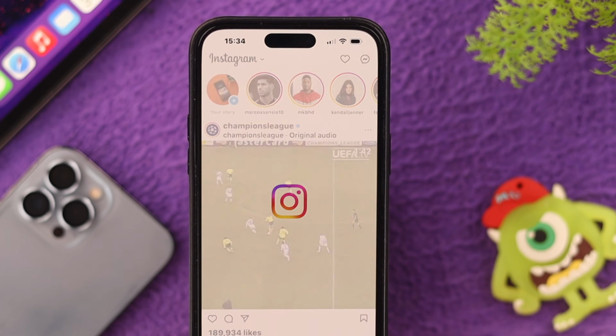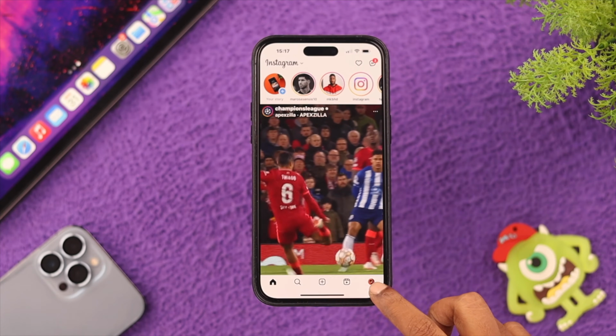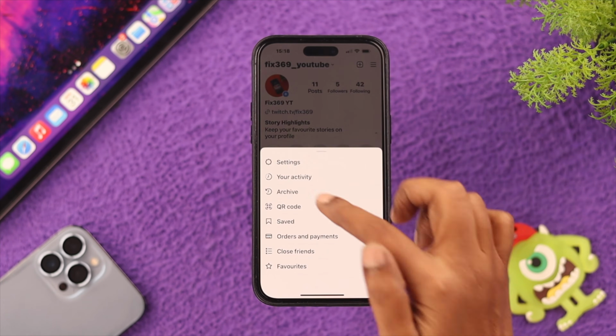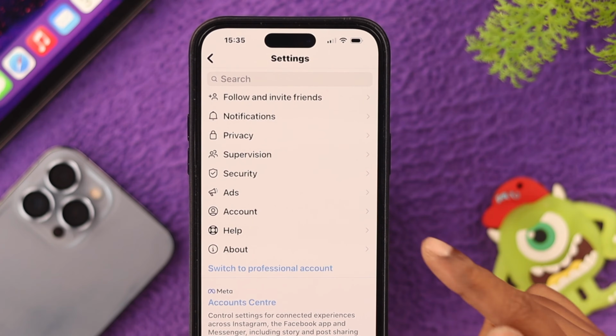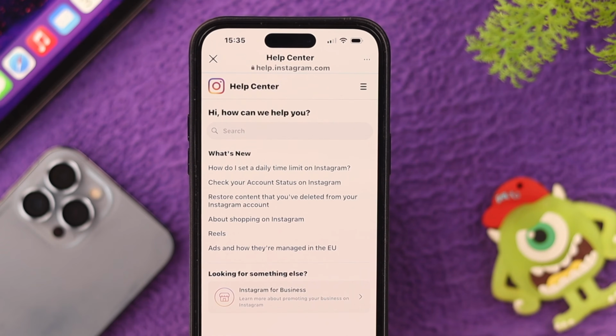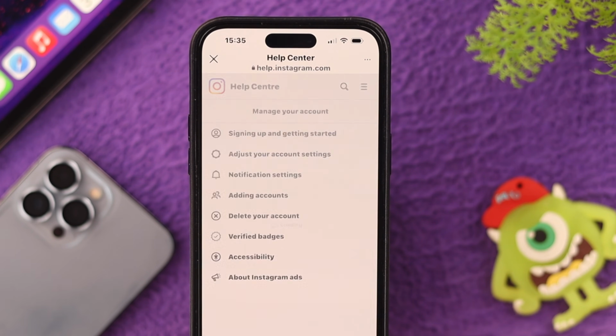First go to the Instagram app and then log into your Instagram account that you want to delete. Go to your profile, click on this hamburger menu. From this, go to settings, click on help. And then again, go to Help Center. There is another hamburger menu, click on this. Then choose or select Manage Your Account.